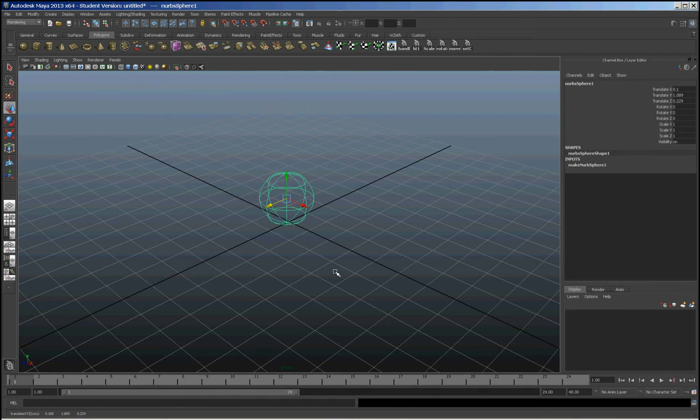Now if I go to the rotate tool, and I hit Control-Alt-D, rotation is bound around the Y-axis. Do Control-Alt-E, rotation is bound around the X-axis, and Control-Alt-T, rotation is bound around the Z-axis.